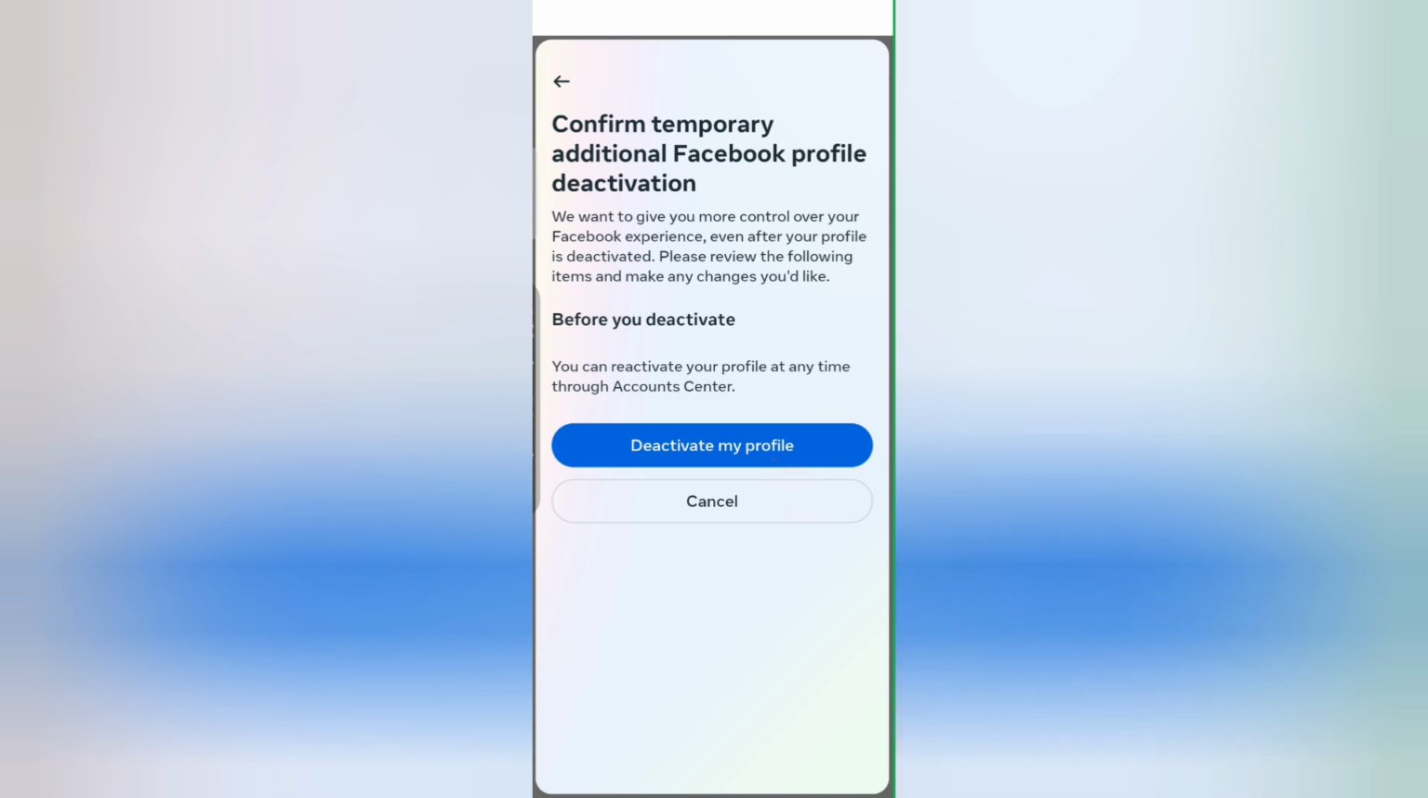Once deactivated, your profile won't be visible to others, but you can reactivate it anytime by simply logging back in.